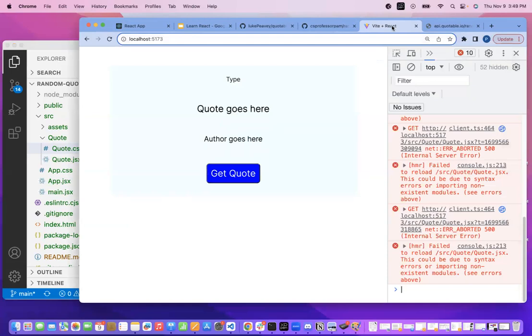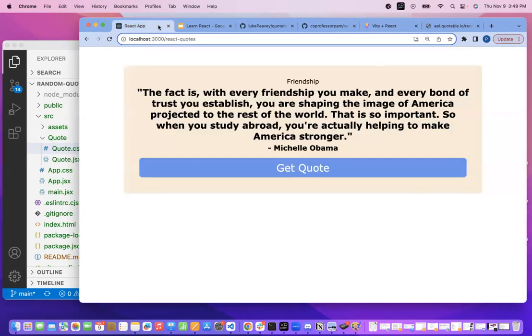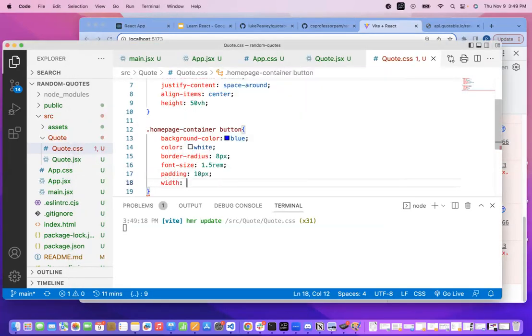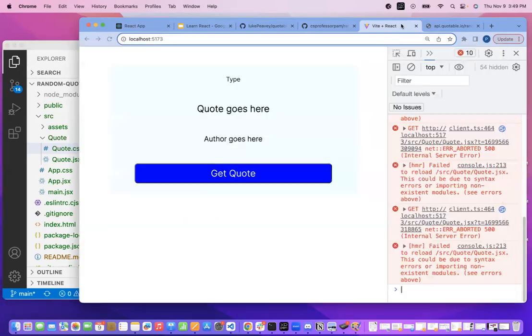All right, so my button's looking a little better. And yeah, if I want it to spread across like that, let's try to give it a width. There we go. So it's spread across. All right, I think that's enough for the moment.